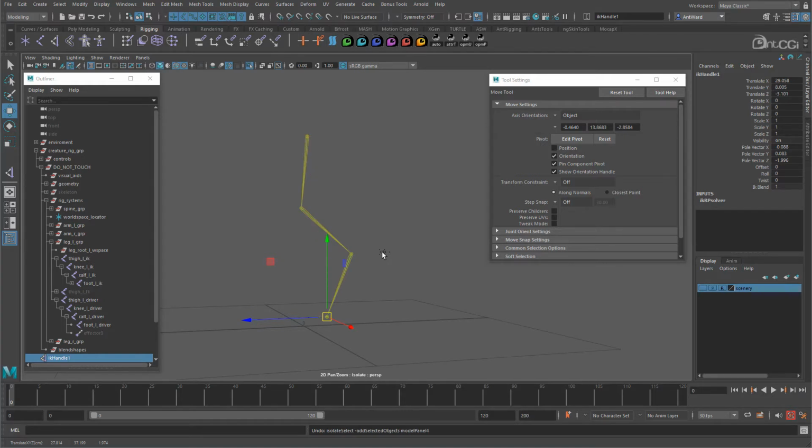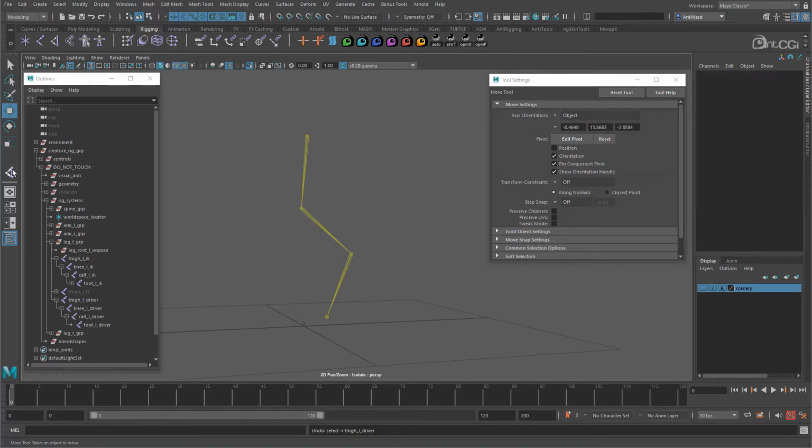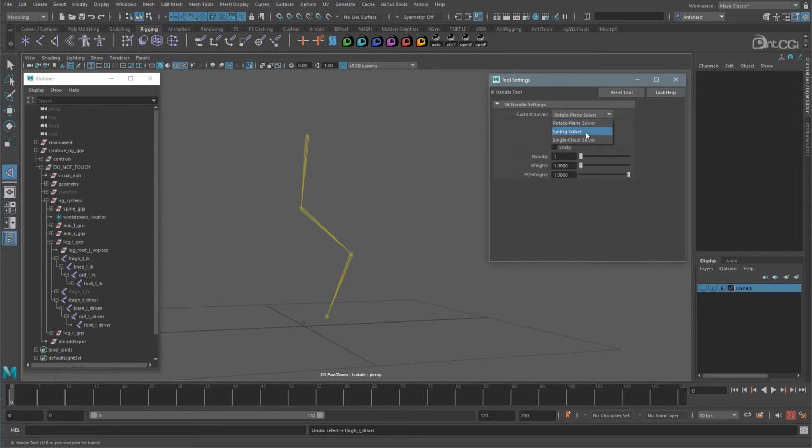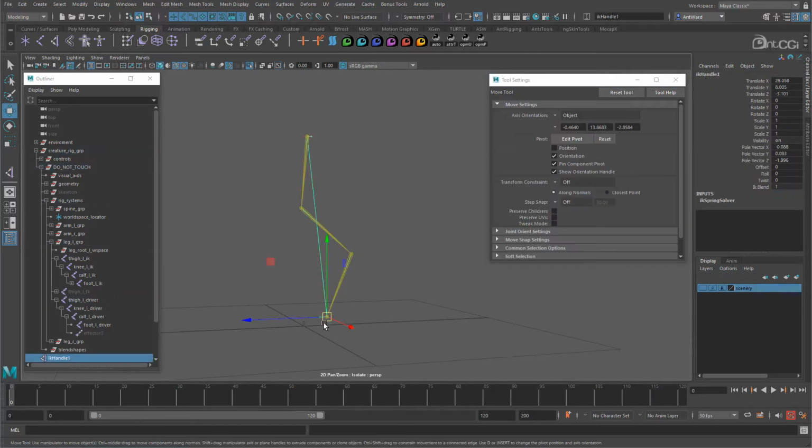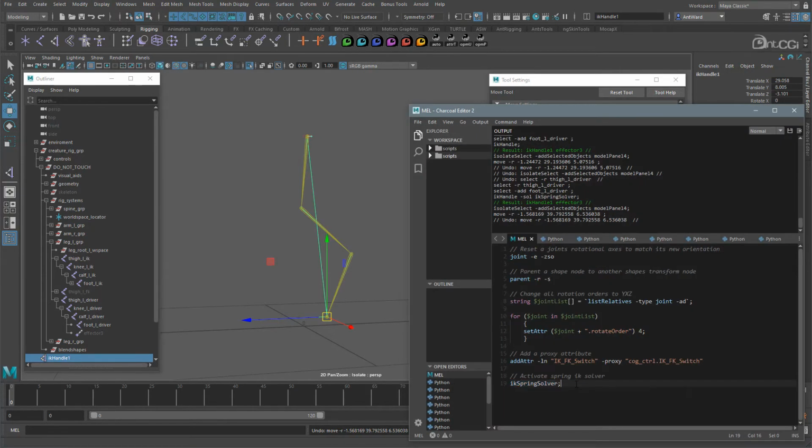Let's undo that. And now let's create a spring solver. You see, we now have a much nicer and more predictable compression throughout the whole leg. One thing to point out is that the spring solver isn't always available as an option. If you don't see it, all you need to do is activate it. You can do this in the script editor using a simple command. IK spring solver.